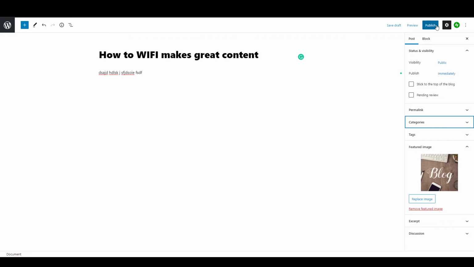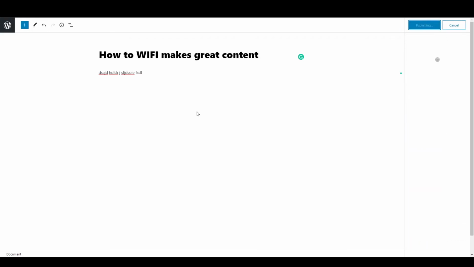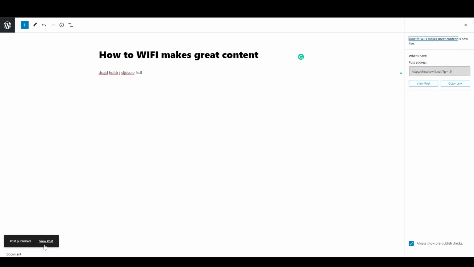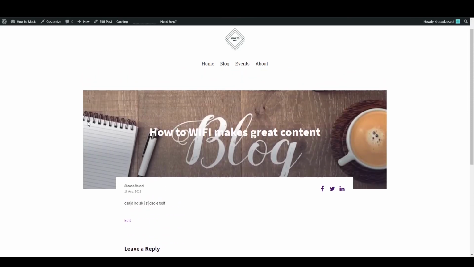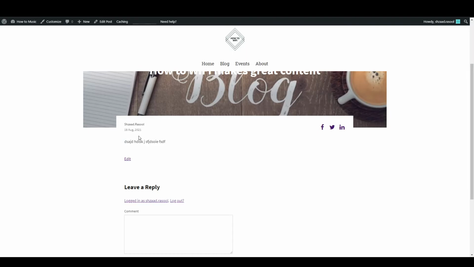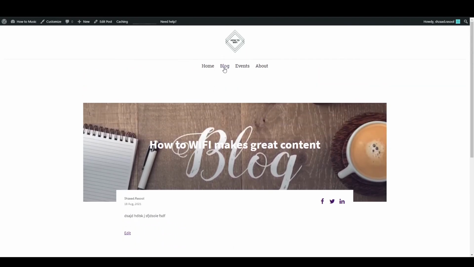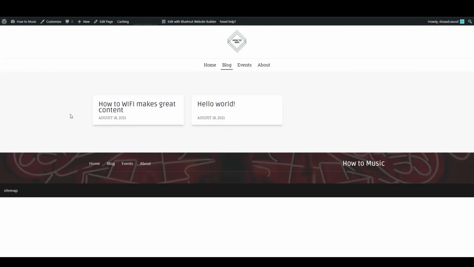After putting in all the details you have to click on Publish, and again Publish, and you have to click on View Post, and it will load and show how it's going to look. Okay, here you can see, here is our post, How Wi-Fi Makes Great Content, and here is our description. Now if you go to the blog page, here you will see our post which we have made.